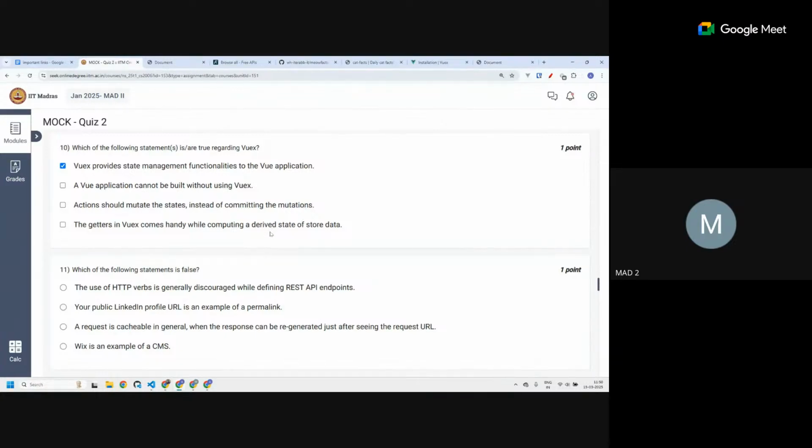Getters in Vuex come in handy when computing a derived state from stored data. I did not talk about getters, but in the Vuex session that we had, we talked about getters. Getters are basically like computed properties in Vue. They are computed properties that are dependent on the data. Same with getters. They are dependent on the state. So anytime the state changes, the getters also get recomputed. Okay, so is it right or not? True. What is derived state, sir?